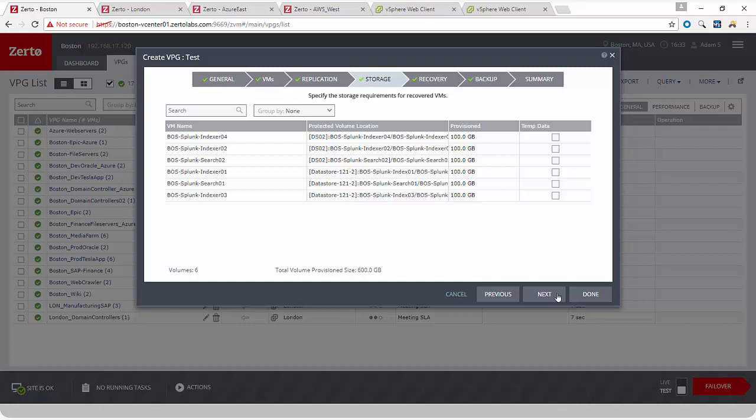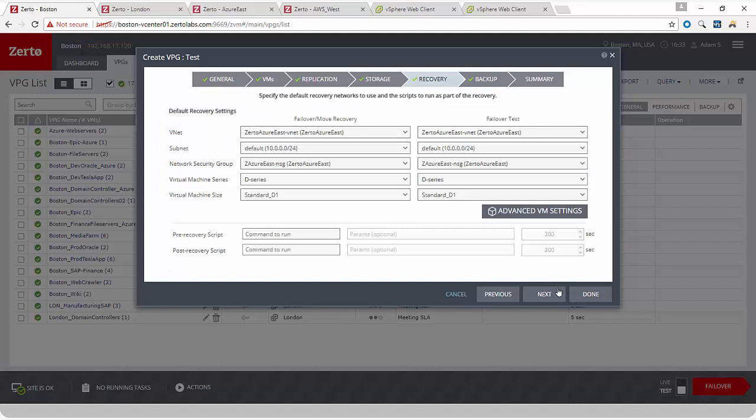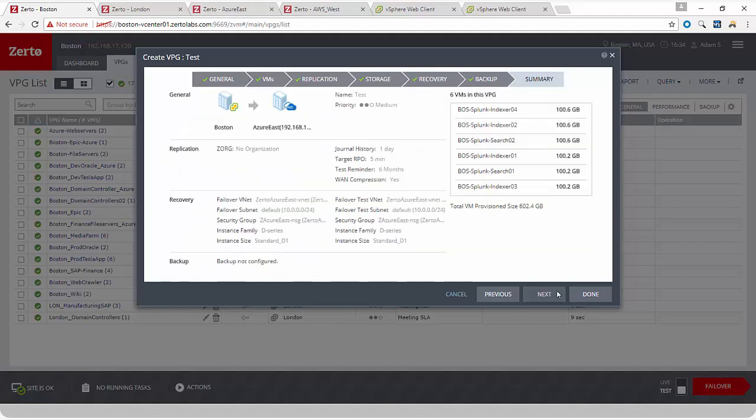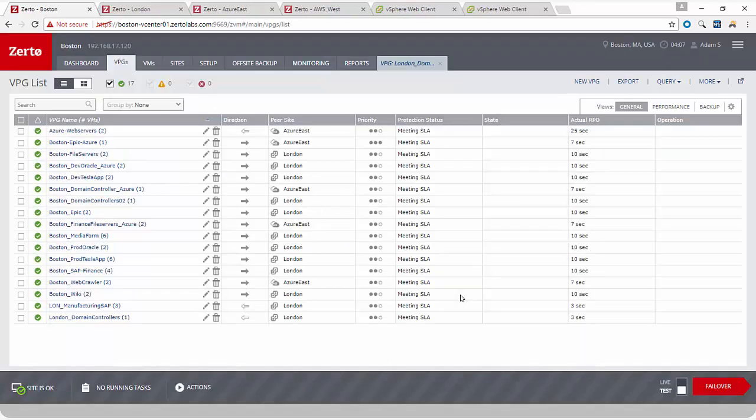This is the recovery plan in this virtual protection group. So how do you want to recover these VMs? Do you want to signify temp data? We won't get into any of that now. Which networks do I want to connect to on failovers or failover tests? And then I can hit done and it builds that VPG. I'm going to cancel it.